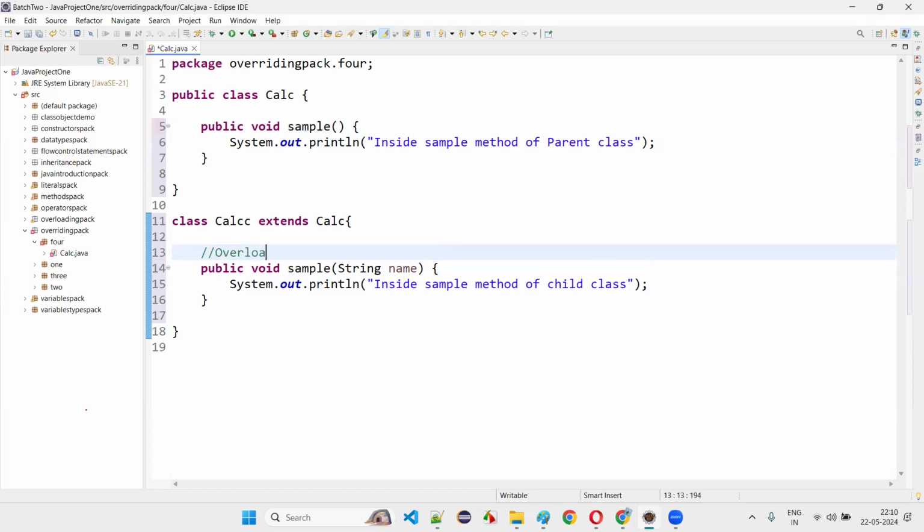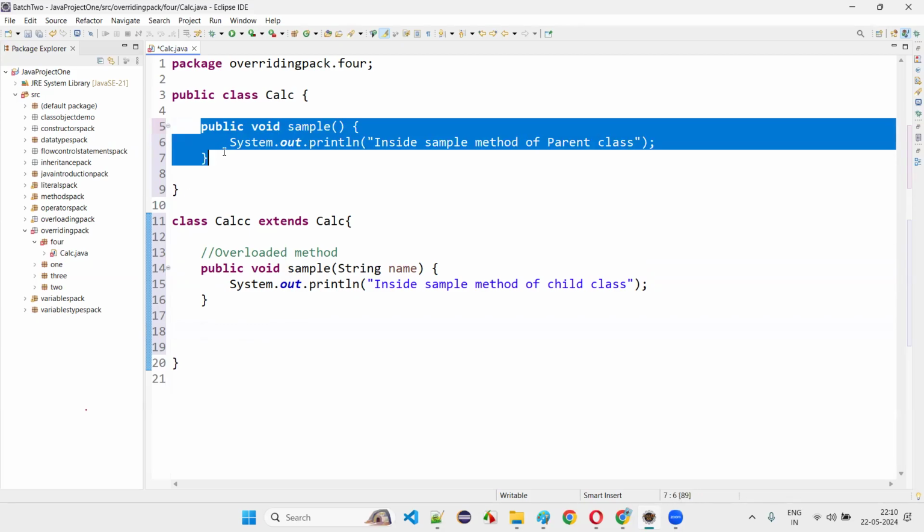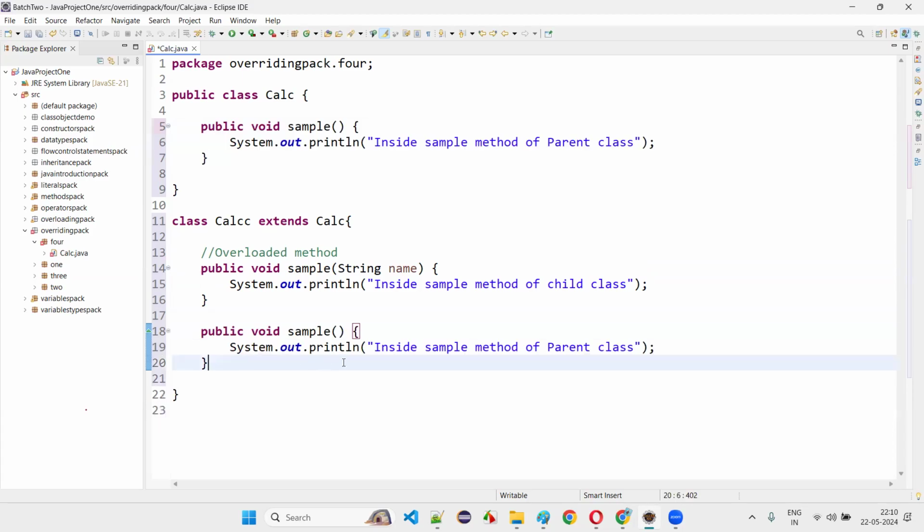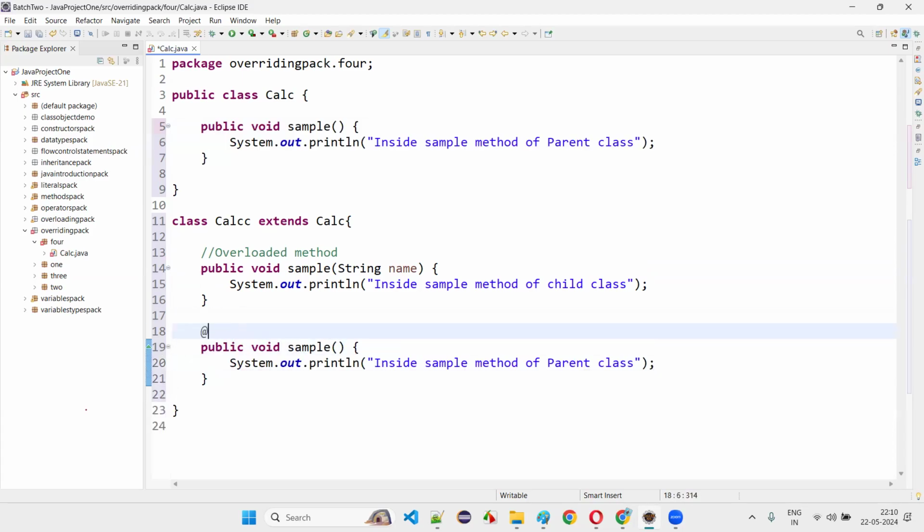Overloaded method because it has different number of parameters or different type of parameters or whatever, it is an overloaded method. Okay. If I write public void, if I copy paste this as it is, and here I can write @Override. It's an overridden method. Okay.